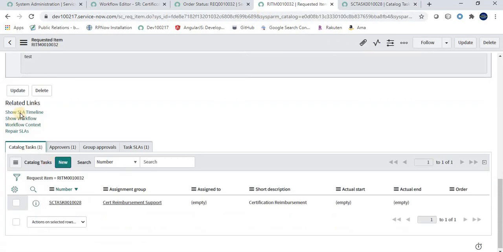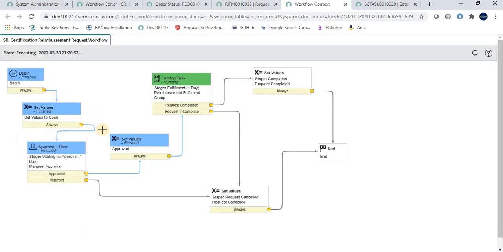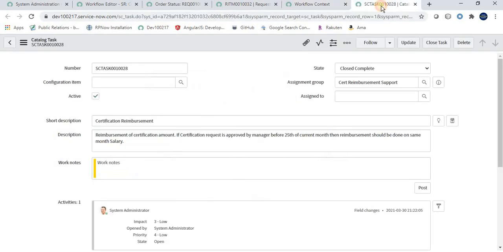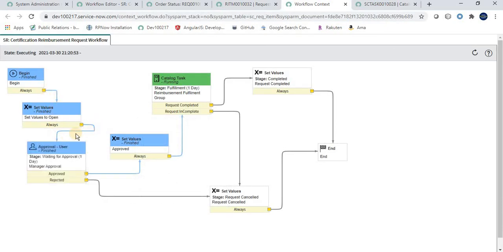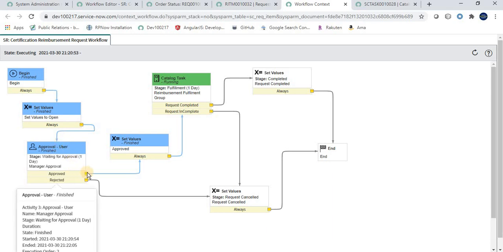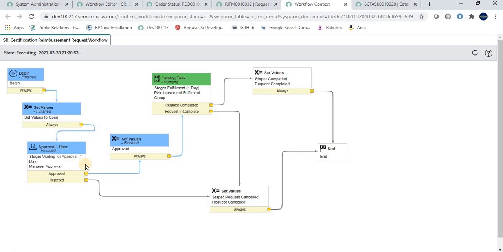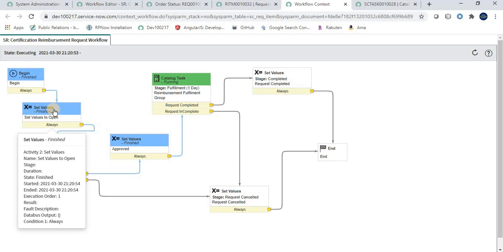Let me show you. See, here in related link we have an option that is show workflow. So if you click on the show workflow, you will find that how the workflow is proceeding further. See, this arrow is telling you, currently we are on a catalog task, that's why it is green, because we are working on this. See here how beautiful it is, right? Like a flowing water in a river. I love to see river actually.